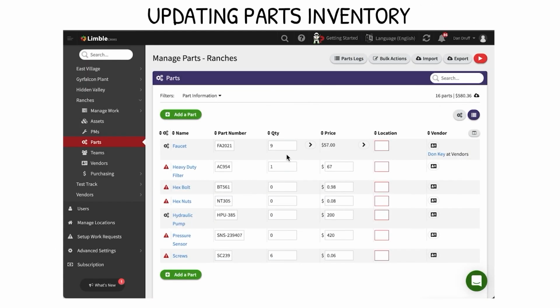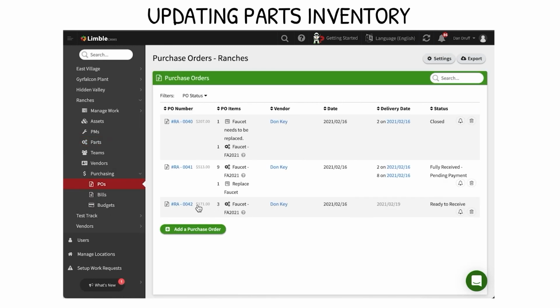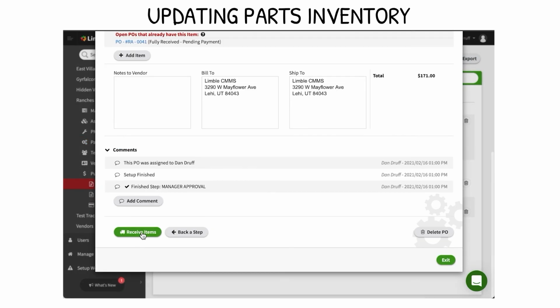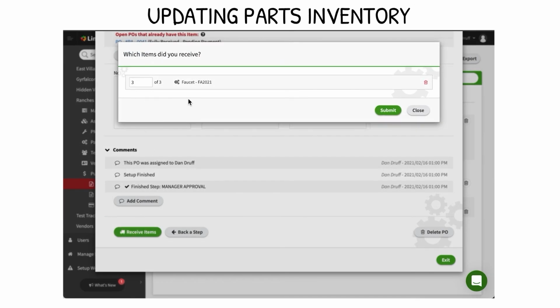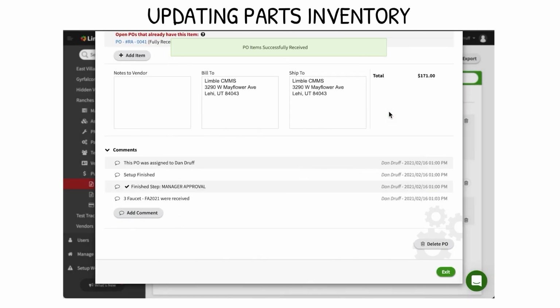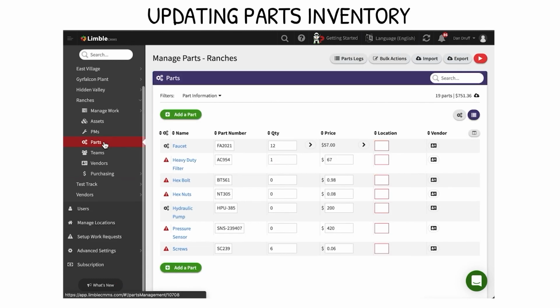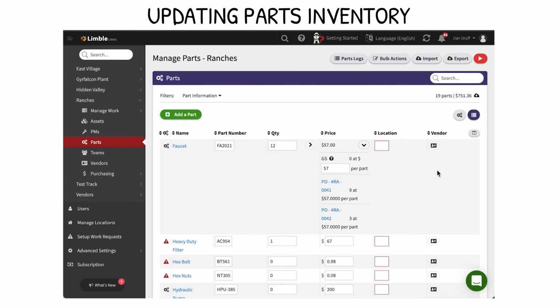Let's say you've ordered 3 faucets and you're waiting for them to be delivered. Once they arrive, you can open the PO and receive the items. This will automatically update the part quantity in your inventory. Additionally, Limble automatically keeps track of which vendors have supplied the part and the prices you've paid over time. If you click on this arrow next to the price of your part, you'll see that you've paid different prices at different times for the same part.